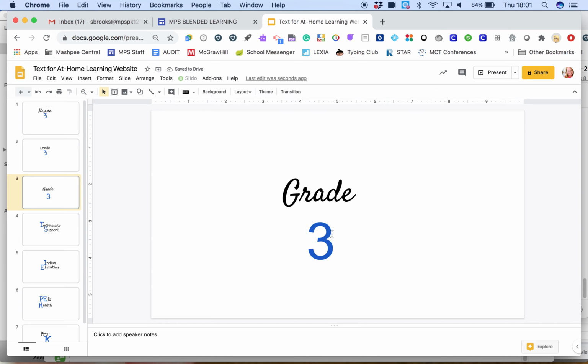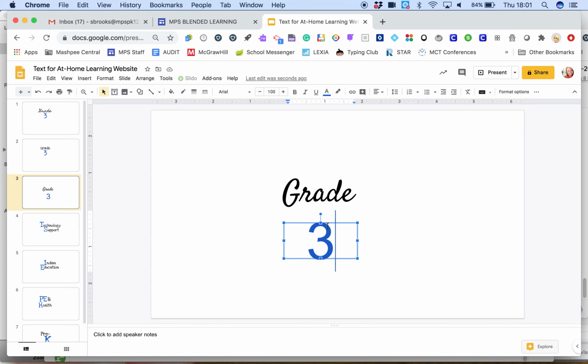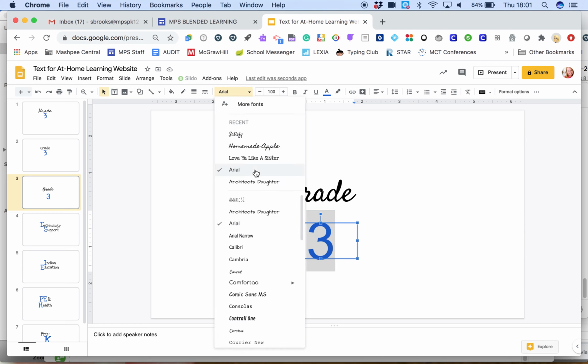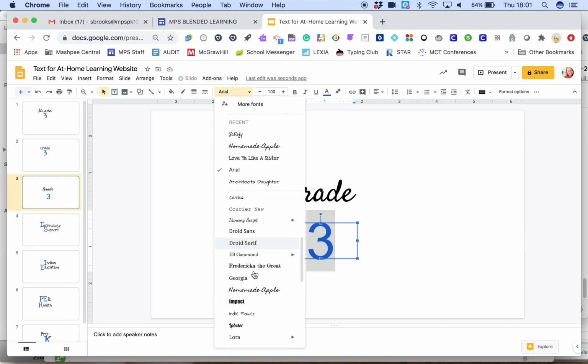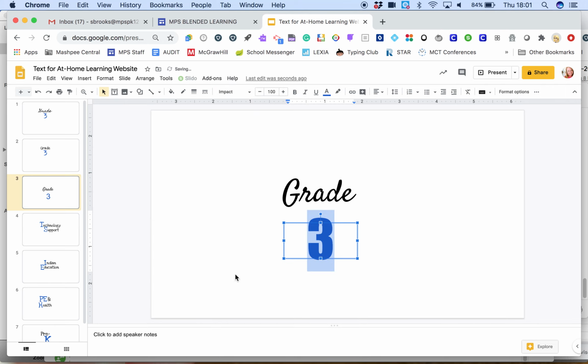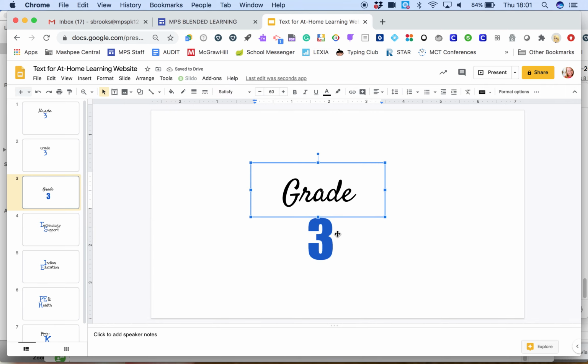So far so good, but I don't like the font. It's too plain. So that's when I would go back up into my font picker and choose something else. Usually for a number, I'd want something pretty bold that stands out. So I could try Impact and see how that works. So now I have 2 text boxes.